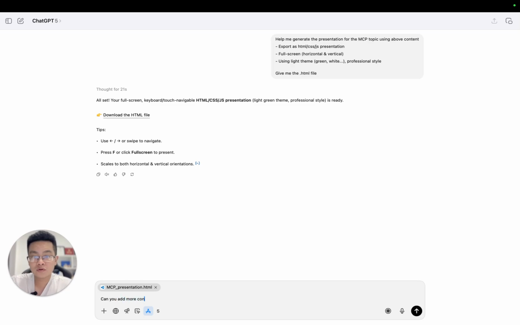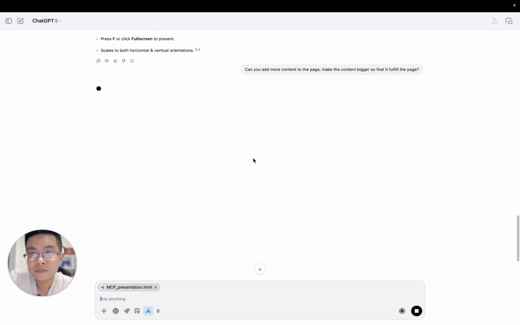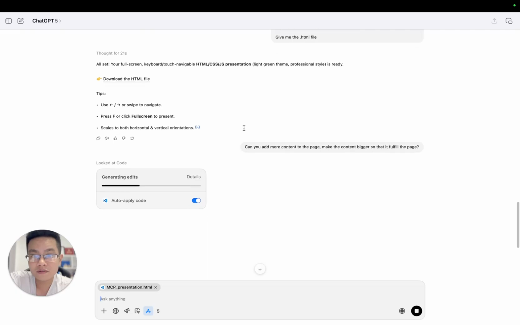For example, can you add more content to the page, and make the content bigger so that it fills the page? Now it will take into account your current presentation, and depending on our request, it will apply some changes in the style and some changes in the content.